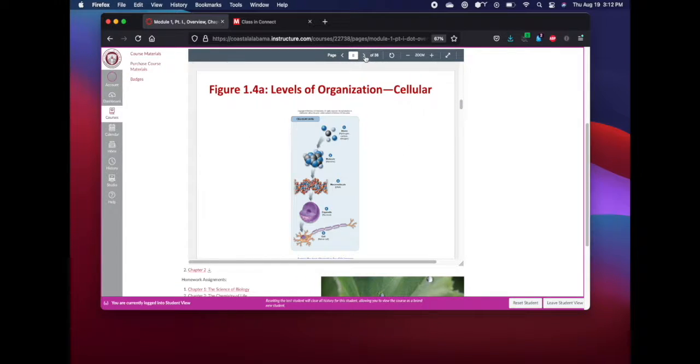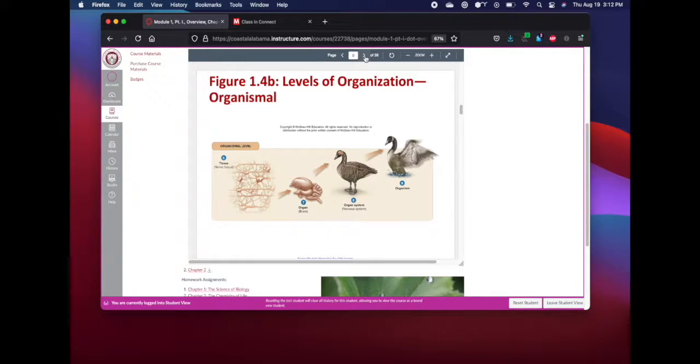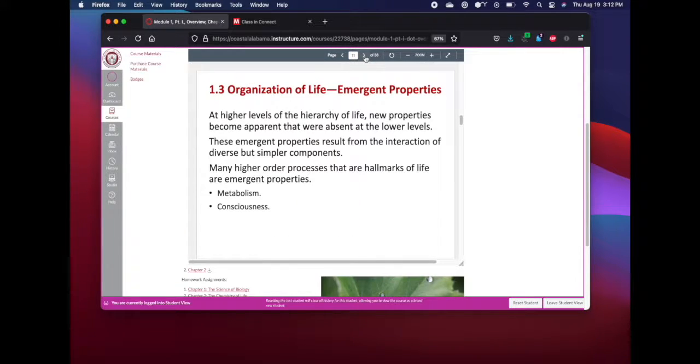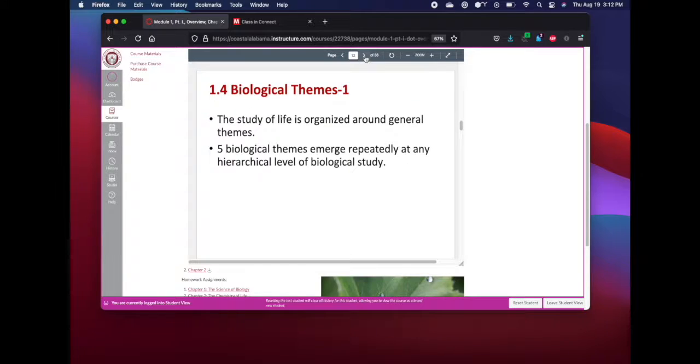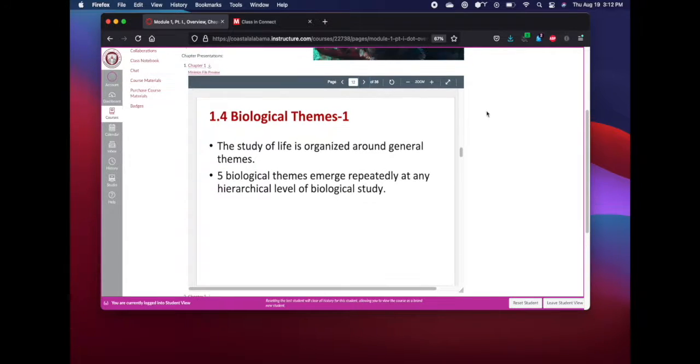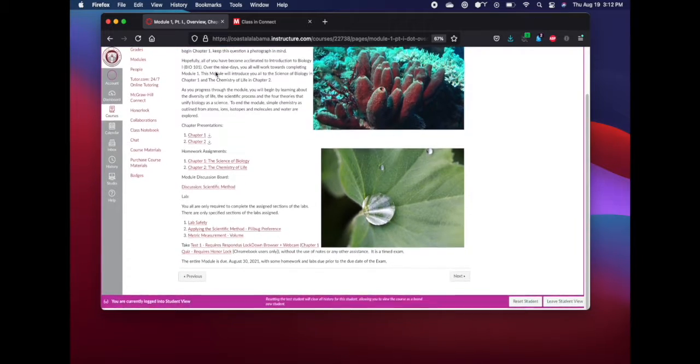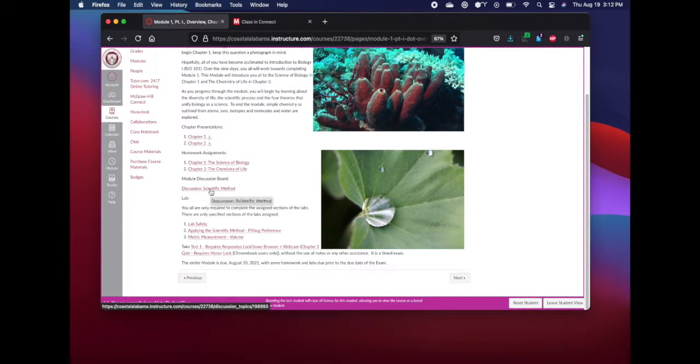As I continue to click through what we have here, just keep in mind that these presentations are here for all the chapters that will be studied. So I'll stop that, minimize that file preview, and get to the issue at hand. We're now going on to what is called the Chapter 1 Science of Biology homework.